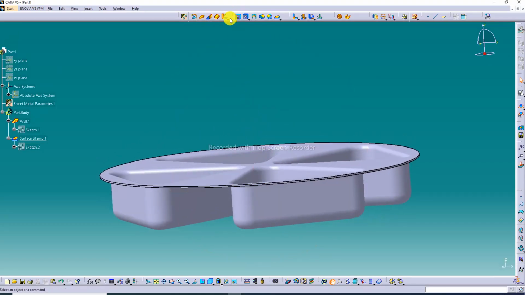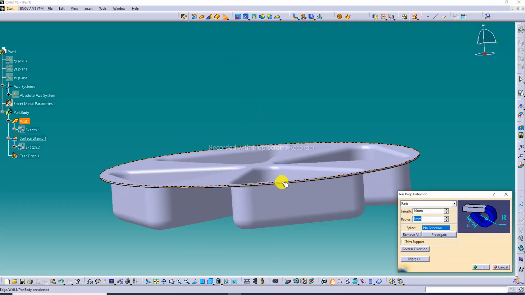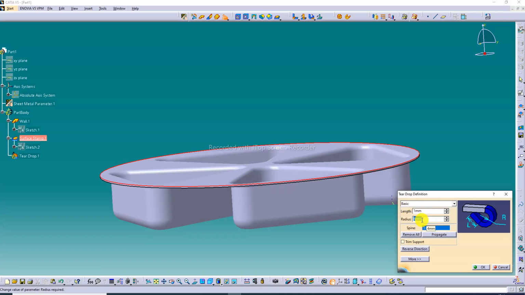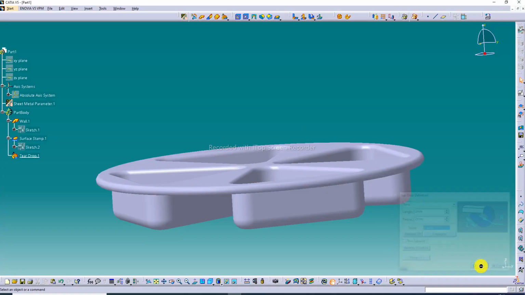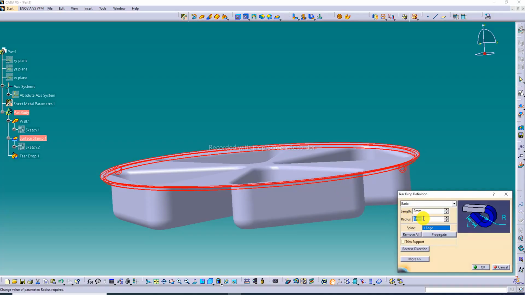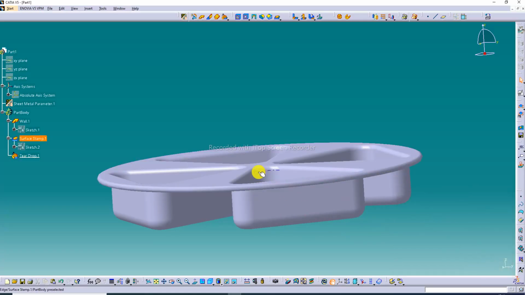Now use a teardrop here, and this is correct. This length is 1.1 millimeter, and again select this, 1 millimeter is correct. This is 2 millimeter, and also this is 2 millimeter is better, but this is 1 millimeter, correct. The preview is correct.